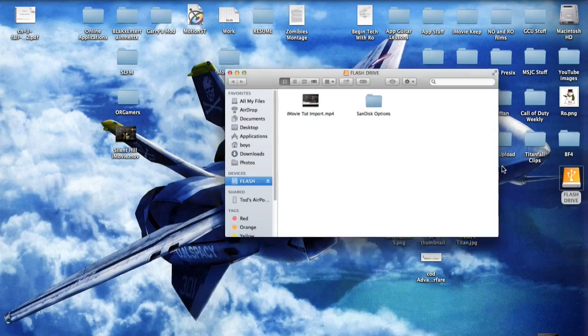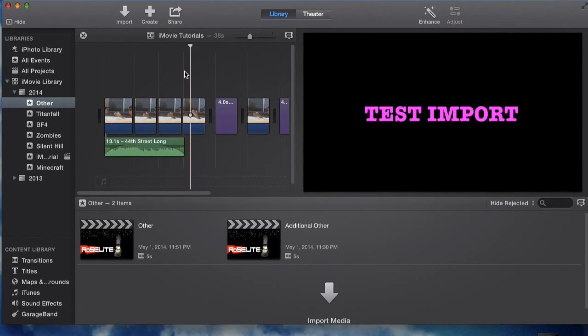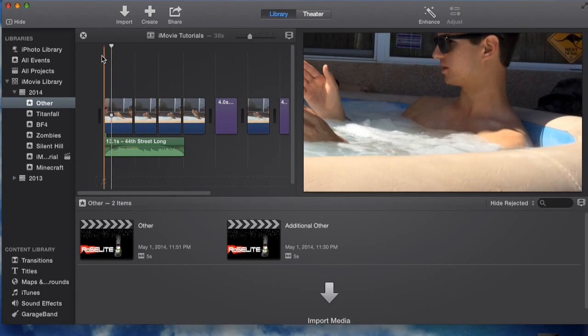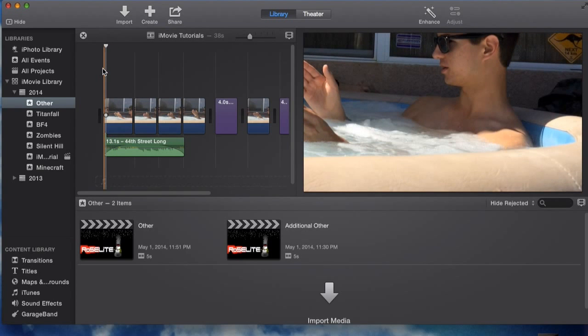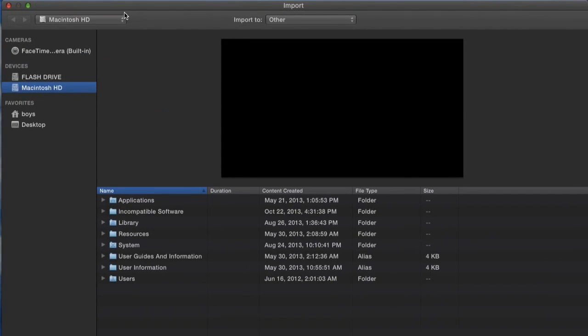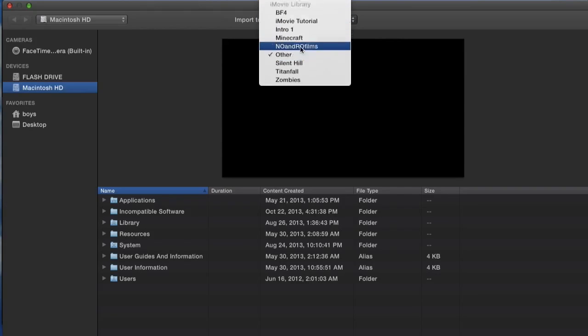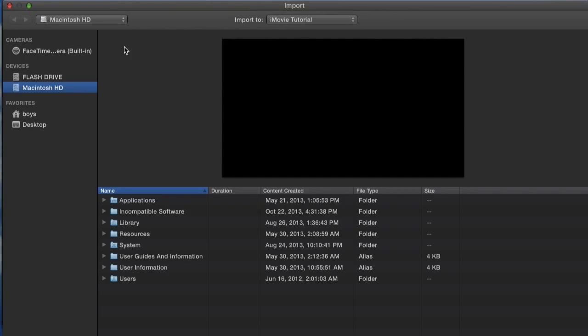So while it's on my flash drive, I'm going to go into iMovie and import it from my flash drive to my iMovie. The way I'm going to do this is the best way, the first way you should ever try to import from an external drive. Let me show you guys. You just hit import, and from here this is where you choose import to, and I'm going to import it to my iMovie tutorials. This is the events basically, so iMovie tutorials is what I'm going to import it to.